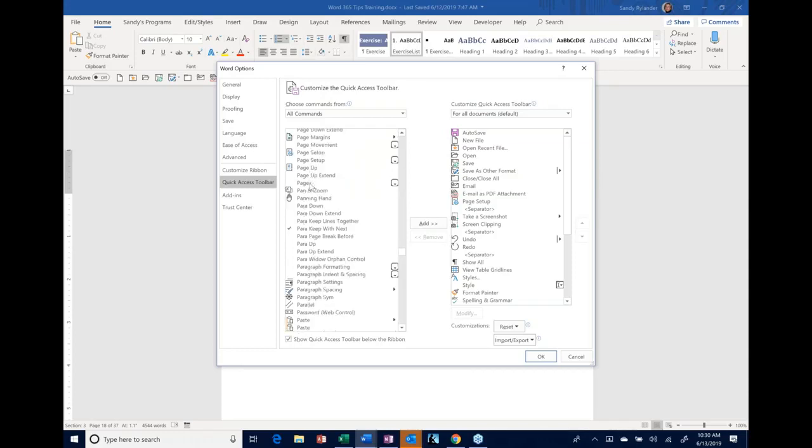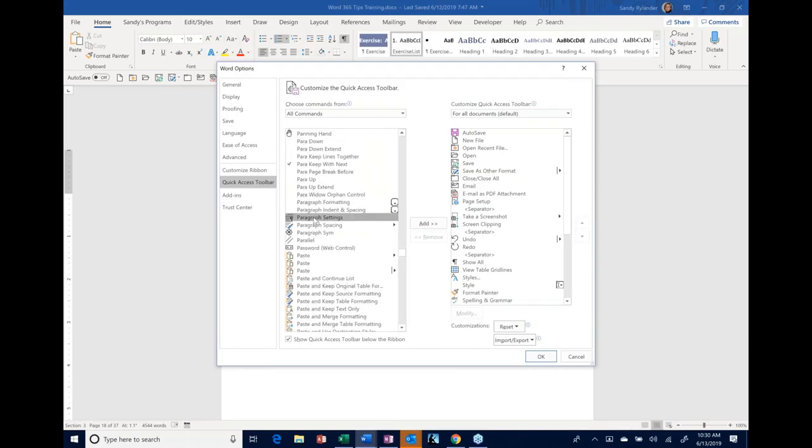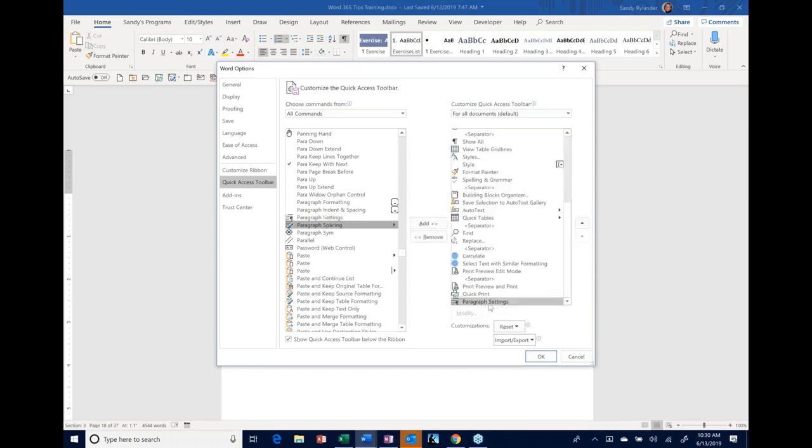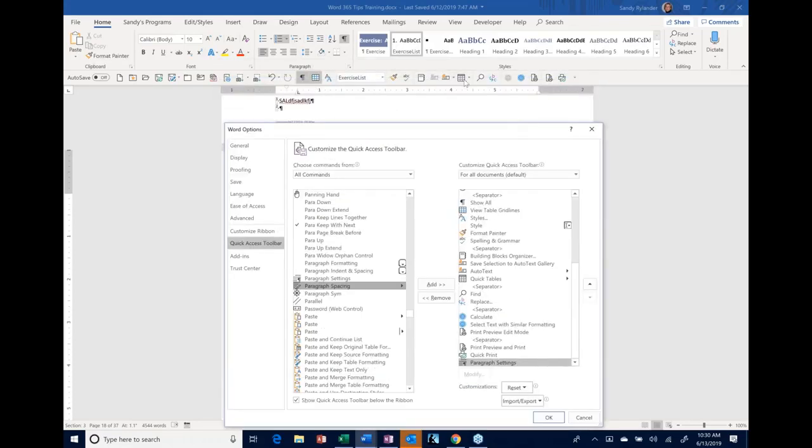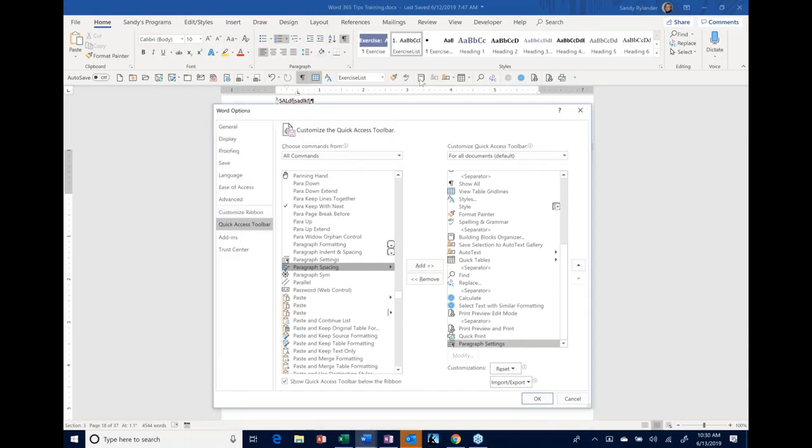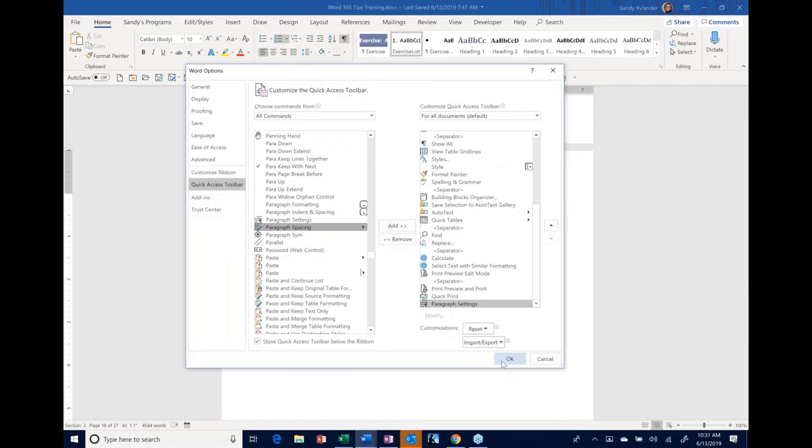Now, let's say there's something that you'd like to add, Paragraph Settings. If I double click now on Paragraph Settings, or even if I single click and click on Add, the result will be the same. It'll bring it to the bottom of this. This is my Quick Access Toolbar. So this is showing you what's here. Now, even though I just added something, notice you're not seeing it. That's only because you have not yet said okay. So don't think you haven't done anything and cancel, because then you really will have done nothing. Hit okay and you'll be fine.